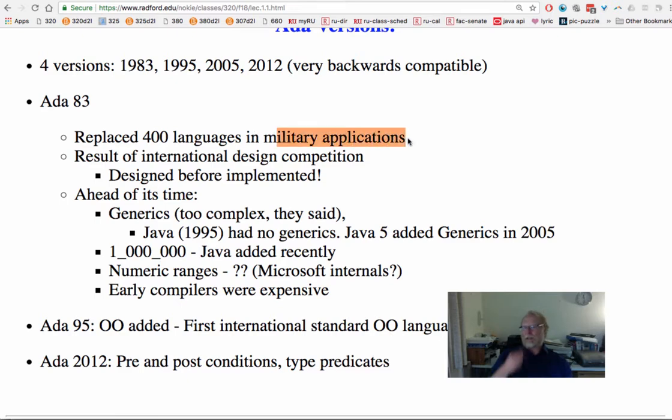The U.S. military is one big place that uses Ada. They want high reliability software. It's really super important in people's lives. At the time Ada was introduced, it included generics, and people said that's too tough, you can't solve that problem. Java came in with no generics and finally added them in 2005.